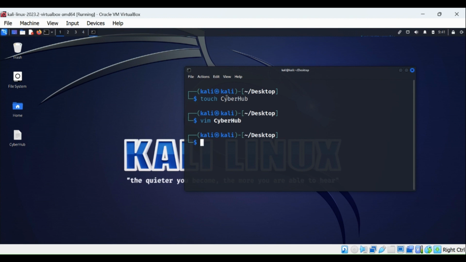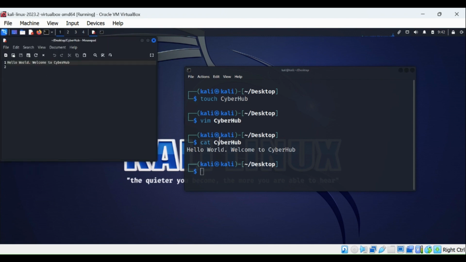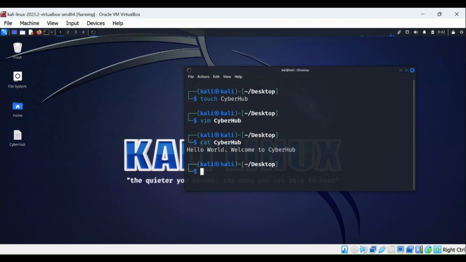How to find out whether whatever you entered into that editor has actually been added to your file or not? Again, we can use the cat command. Yes, everything that we inserted into the Vim editor has been added to our file. We can also open this file and find out. Perfect. Okay.